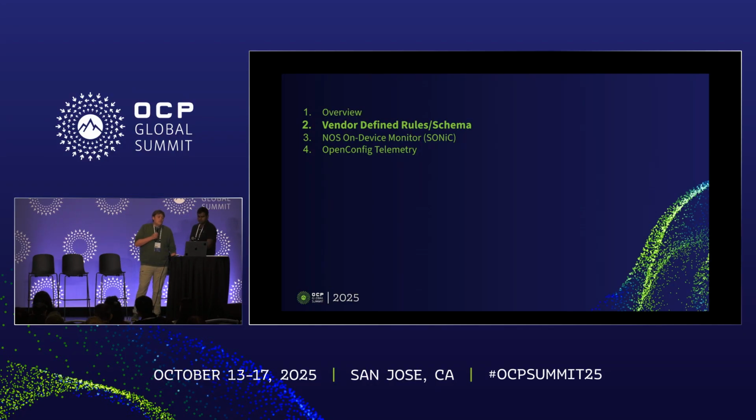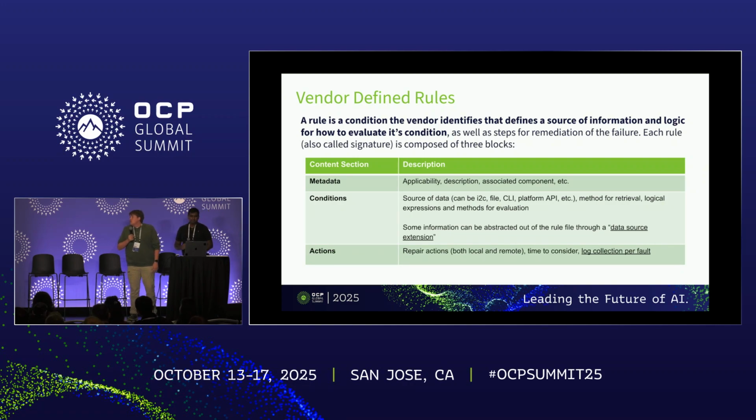Now we're going to spend a little bit of time talking about the schema that we have defined for vendors to define these rules in their systems. When I say a rule, what do I mean? A rule is a generic condition that a vendor can define that has a source of information, a logic for how to evaluate it, and information about how to remediate it. When it comes to the actual schema, each rule is comprised of three primary blocks: metadata information that provides contextual information and high-level context to how the rule is actually taking effect.